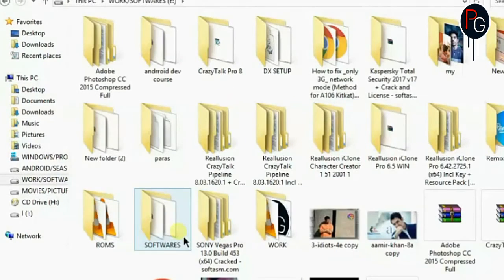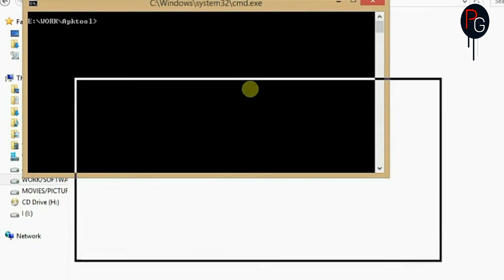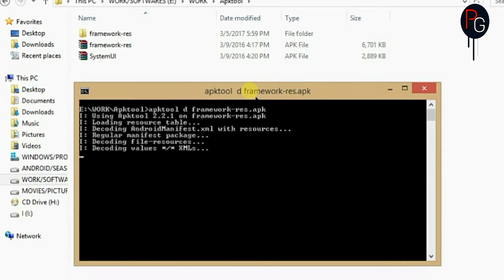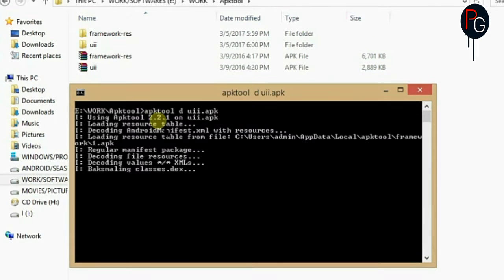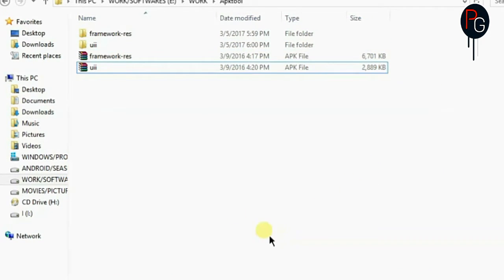Okay, we need to do some decompiling work. What you're going to need is to extract the framework resource and the system UI you have from your ROM, and you need to decompile it. I'm going to show you how you can decompile it. If you already know, then you can skip ahead 10 seconds. It will take some time, as you all know, but if you are a new user then you need to follow the instructions. Okay, I've done the work.